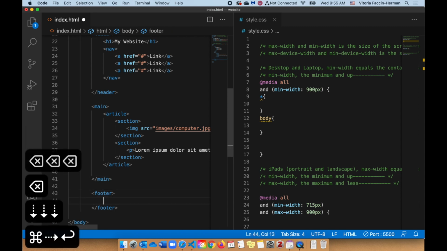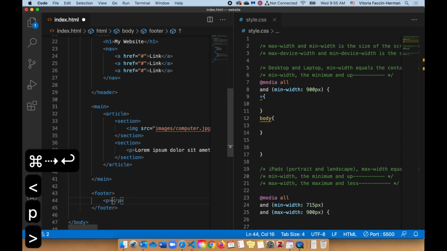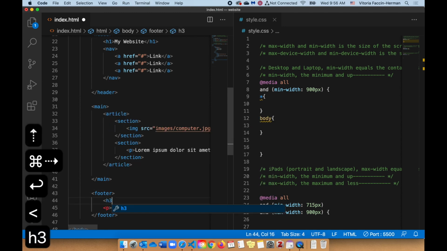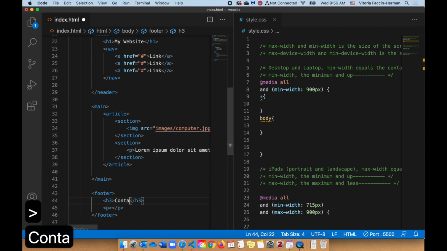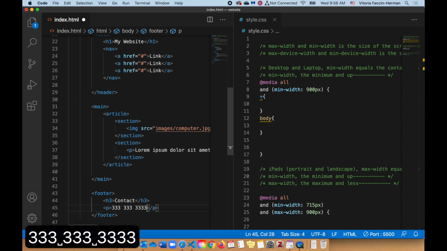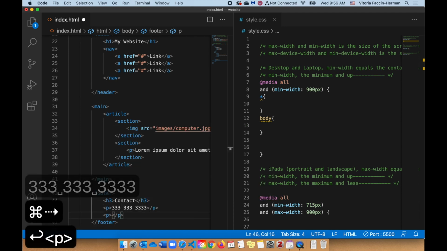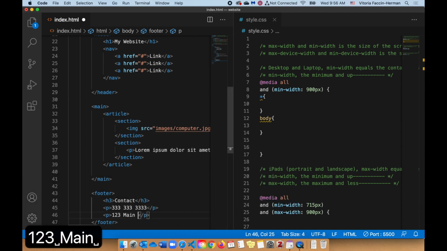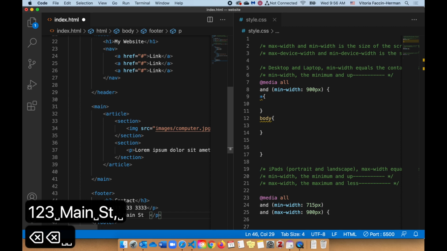And then for my footer, I'm just going to do a couple paragraphs and an H3 here for contact, and then a fake phone number and a fake address.